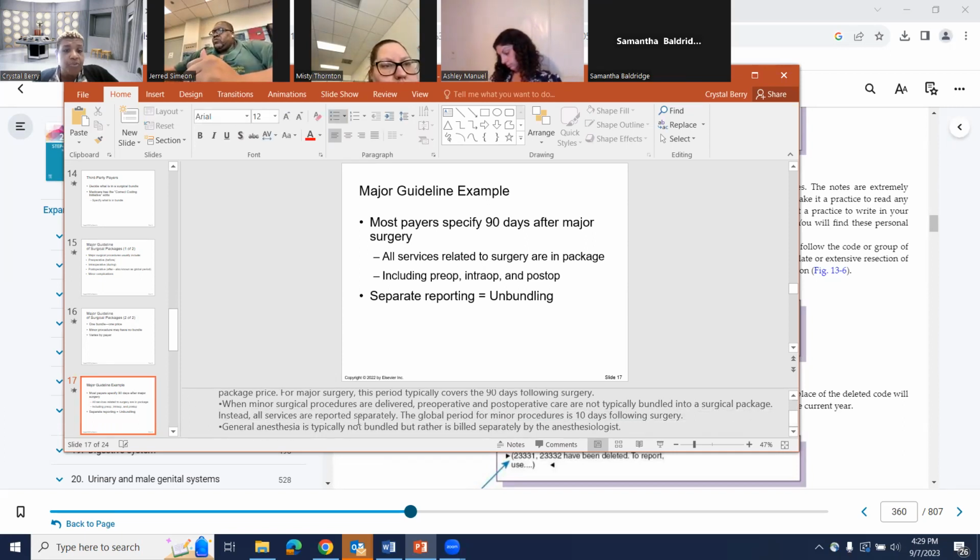When minor surgical procedures are delivered, pre-operative and post-operative care are not typically bundled into a surgical package. Instead, all services are reported separately. The global period for minor procedures is 10 days following surgery. General anesthesia is typically not bundled, but rather is billed separately by the anesthesiologist. So these are things that you will have to know.